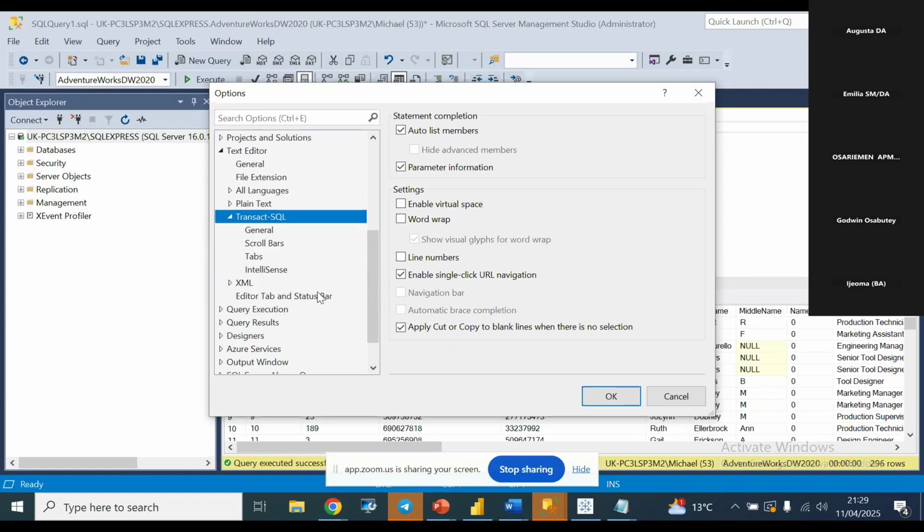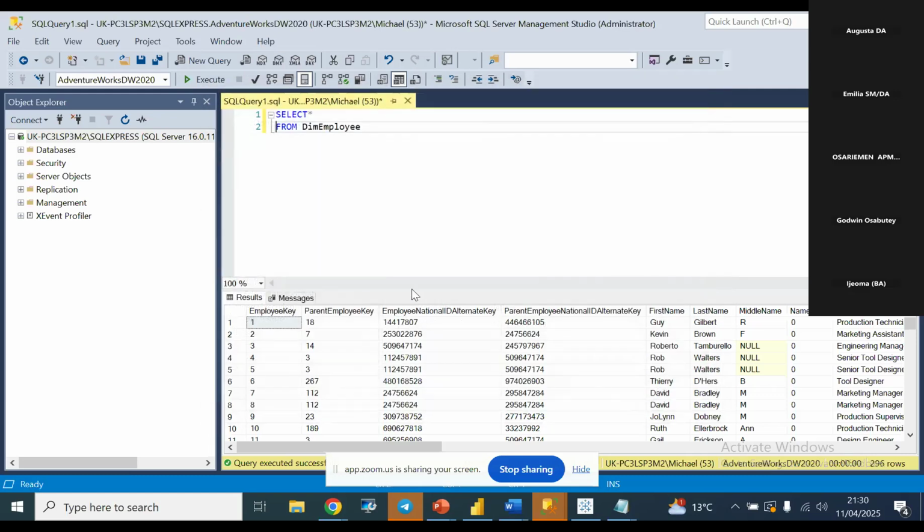Under that, you will see General. Click on that. Then to your right, you see line numbers. Yeah, and then say okay to that. Oh, it's here now. Thank you. Right, so your line numbers should now start appearing, okay?